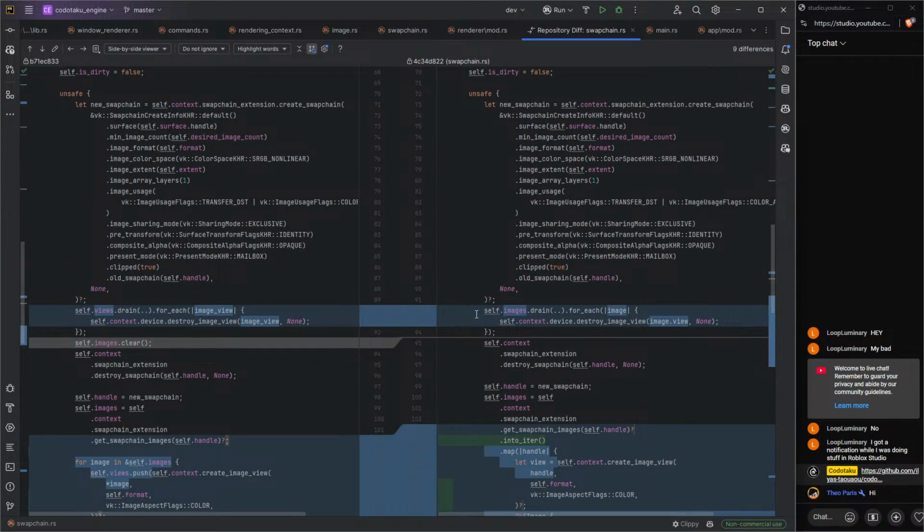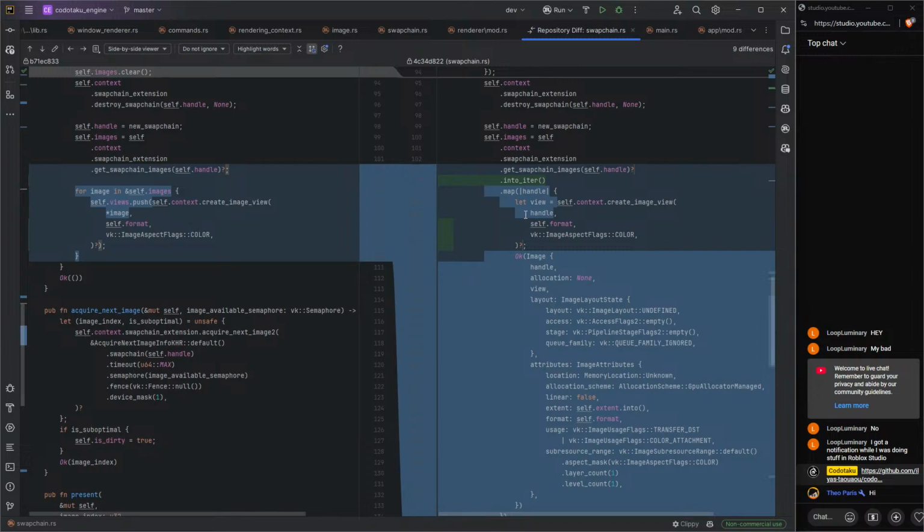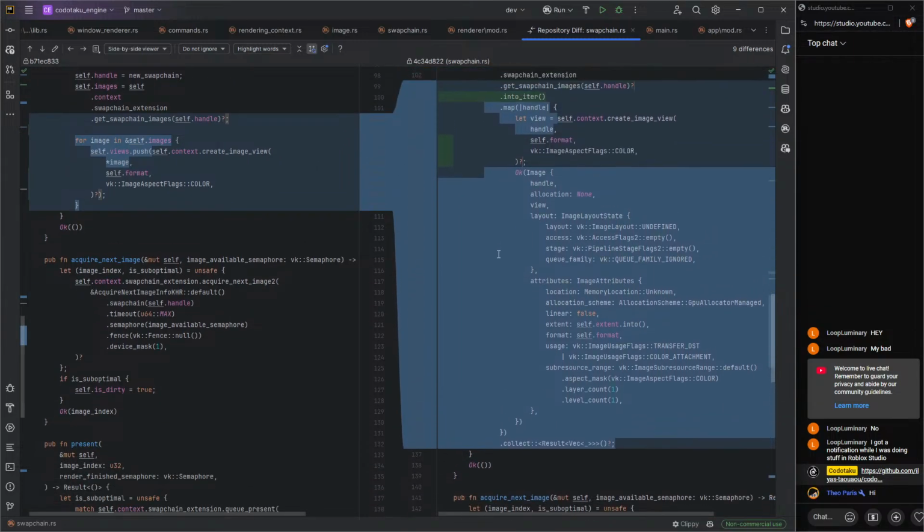So self.images.drain. We no longer say self.images.clear. We just drain the images, and then we destroy all the image views there. Nothing fancy. Okay. So what we have here, map handle. So yeah, just because I changed that stuff.